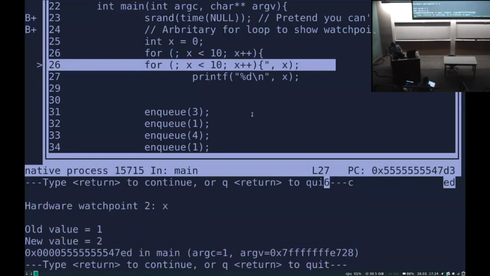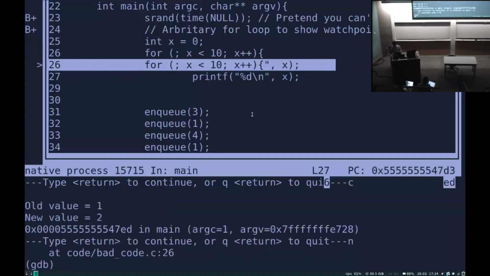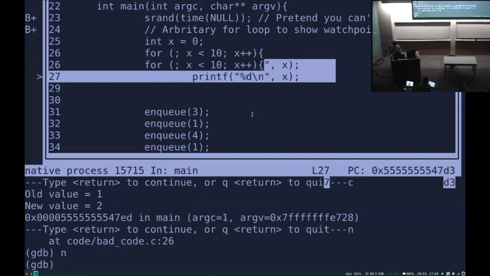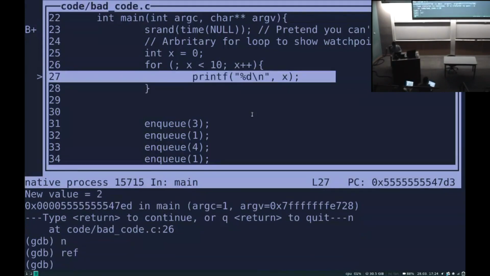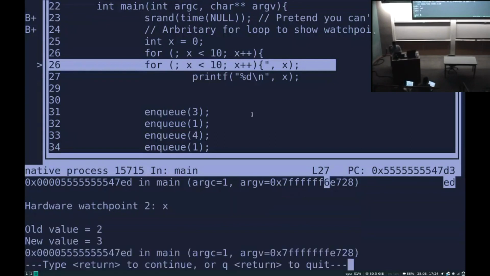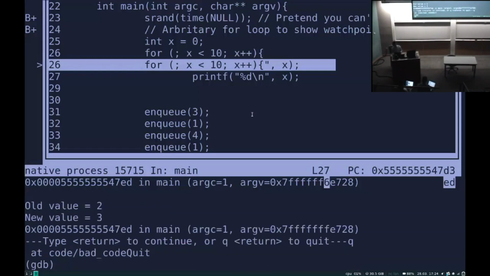So it stopped again. It told me it went from 1 to 2. And if I just keep going through this, and then again it stops and tells me it went from 2 to 3. So each time you go through this for loop, it's going to tell you. This is pretty bad. Well, it's only telling you it's bad because you said so.